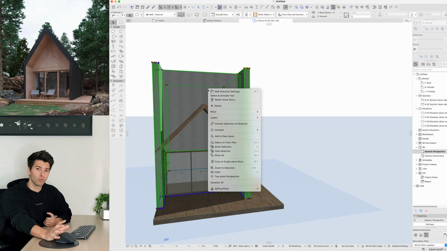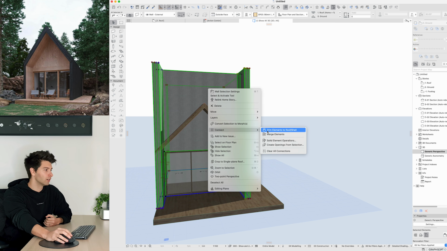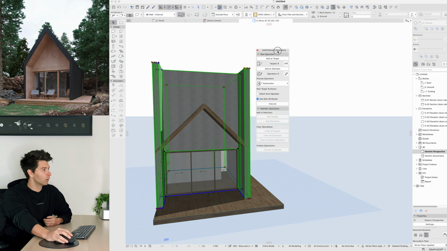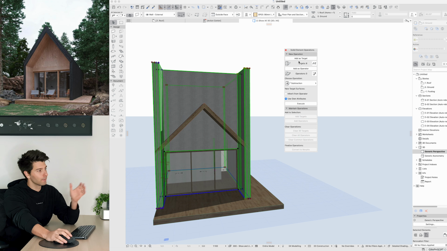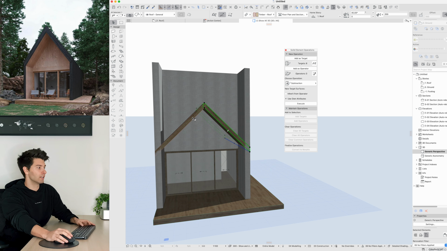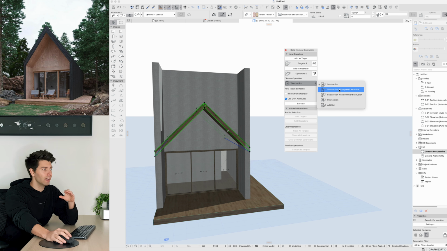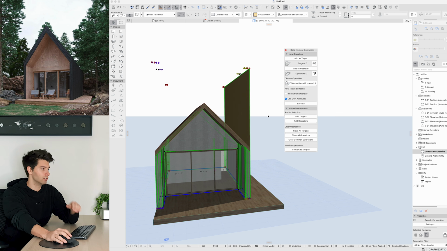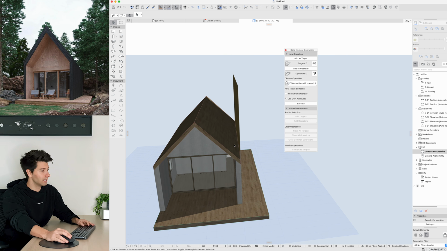If we simply right click anywhere on this project, go down to Connect, go Solid Element Operations, we're going to have a new little pop-up window. Automatically, we're going to have our target selected as the walls. We're going to tap Escape and select our two roof panes. We're going to hit the add as operator button, and move down to subtract with upwards extrusion and hit execute.